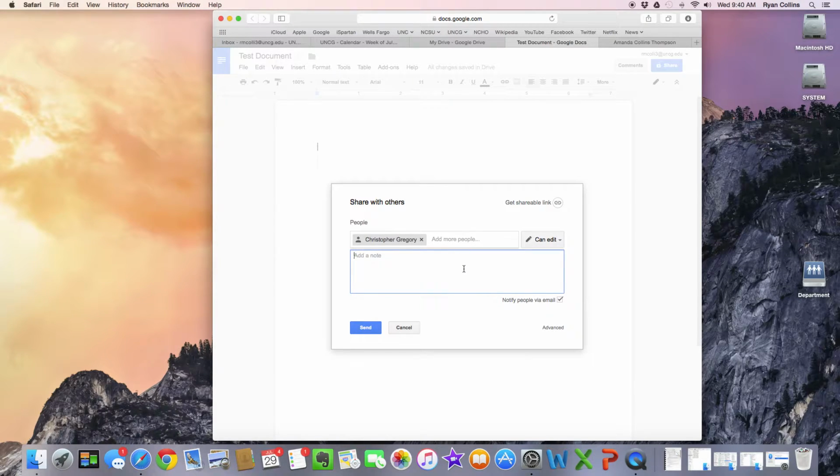Adding a note, so basically this means when they get the notification that that document has been shared with them, you can write a quick note and say, hey, this is what this document is about. By default, it notifies the person via email. If for whatever reason you don't want them to, you can unclick that, but of course you generally want that person to know that they have received it.